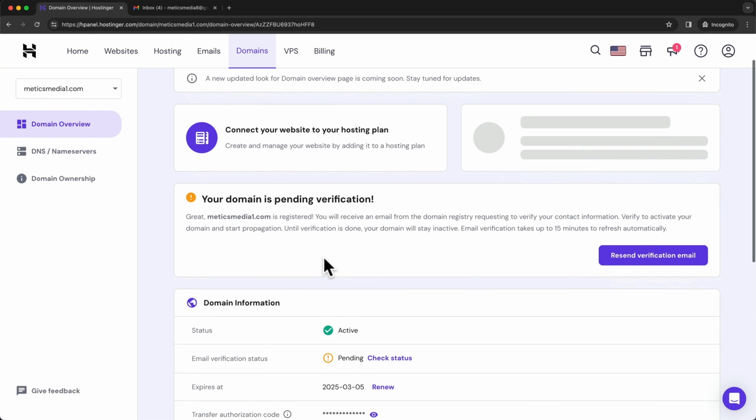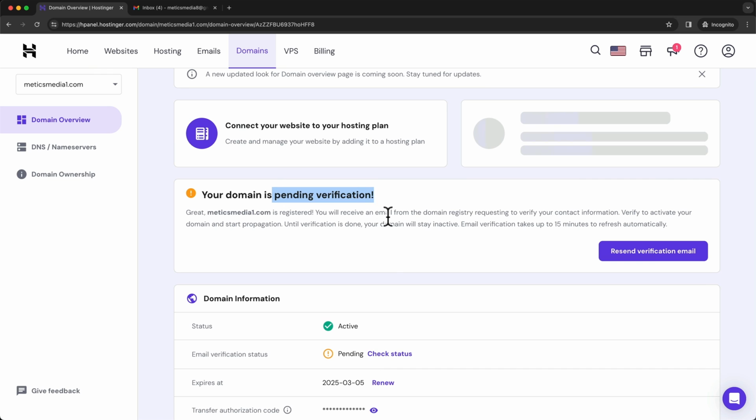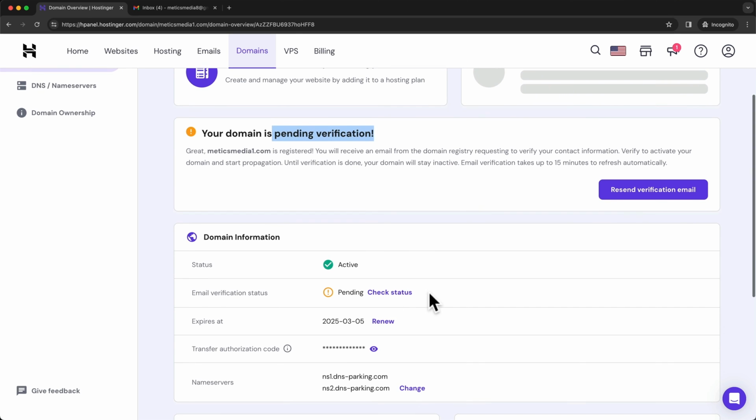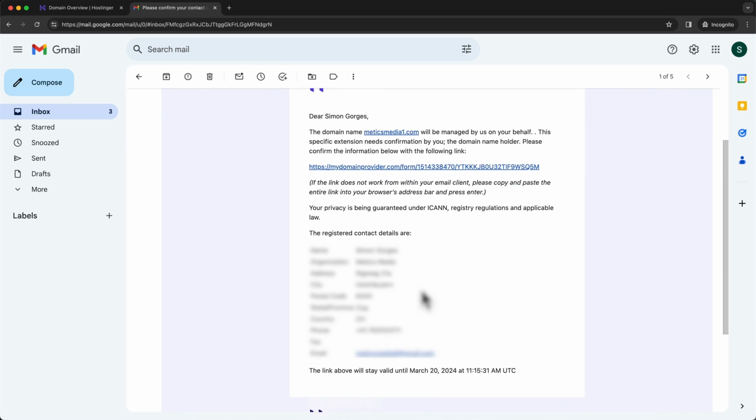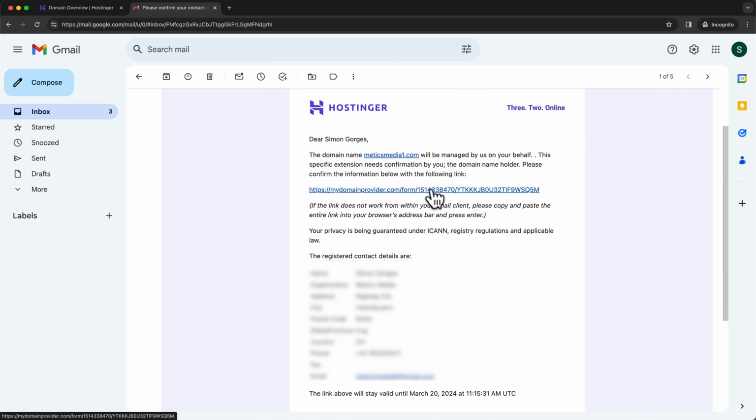And then here we can see that there's a pending verification. This means that we also need to verify our email address for the domain as well. So go to your email inbox, and here you should be able to find an email that says, please confirm your contact details for your domain. So let's click on it. And then here we just click on this link.